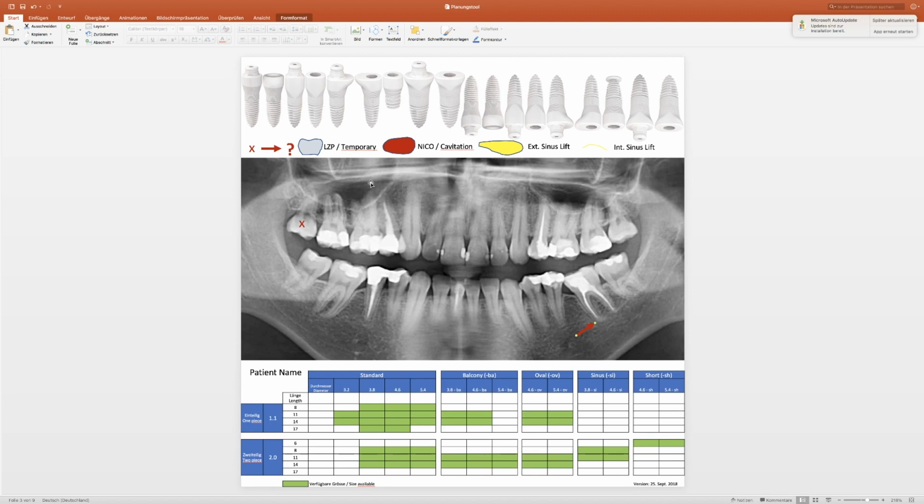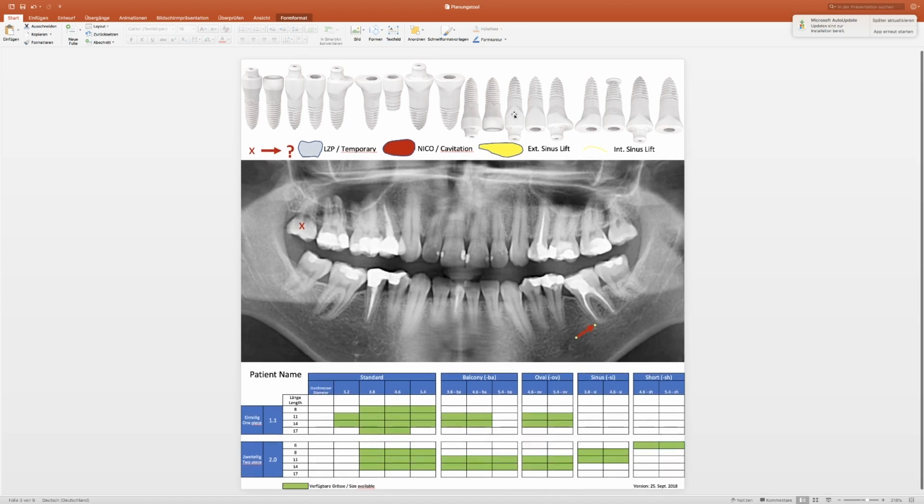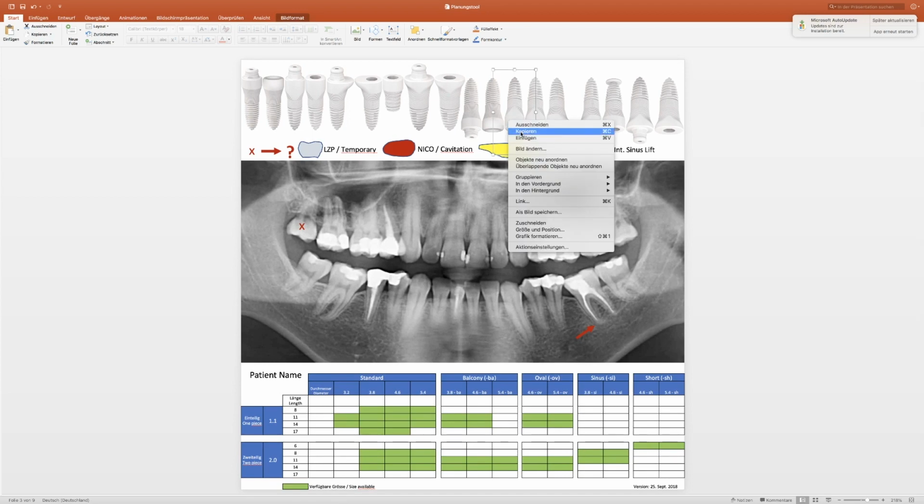The same works with the question mark. Then you see explanations appear how you use the elements. So let's plan the maxilla. I plan a one-piece implant, for instance this one, left mouse click, right mouse key, copy, paste.